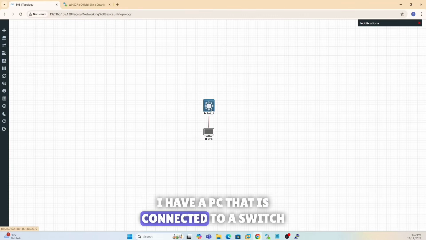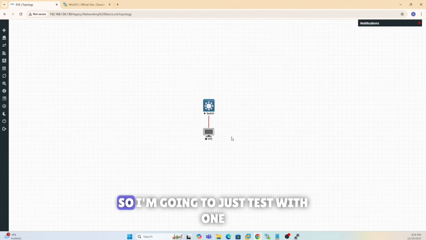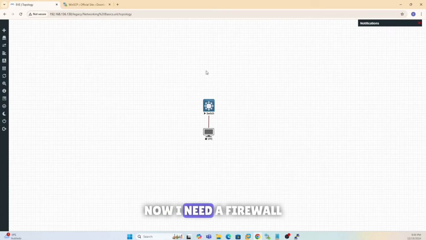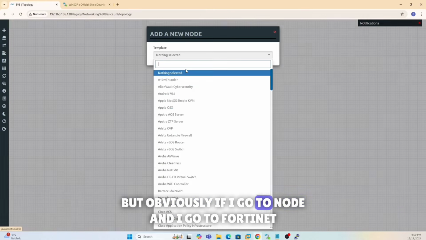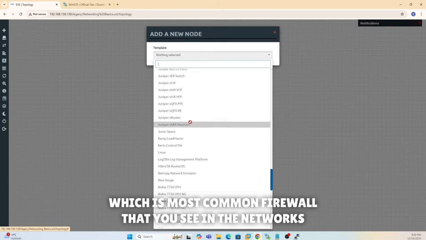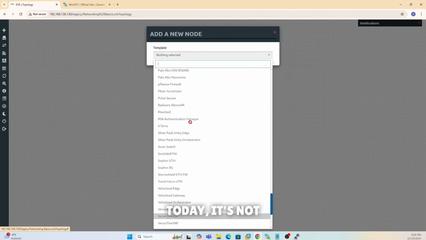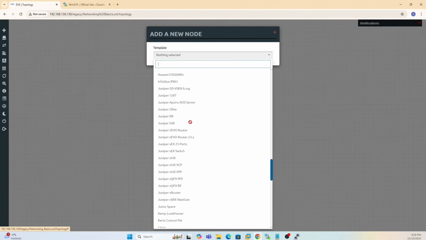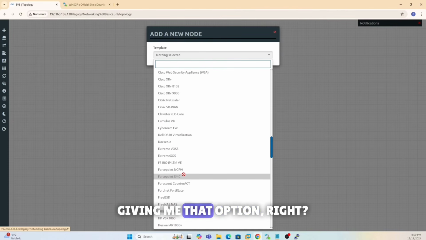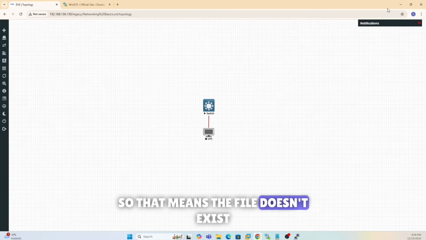I have a PC that is connected to a switch. I could have multiple PCs here. So I'm going to just test with one. Now I need a firewall. But obviously, if I go to node and I go to Fortinet, which is the most common firewall that you see in the networks today, it's not giving me that option, right? When I go FortiGate, it's grayed out right now. So that means the file doesn't exist.